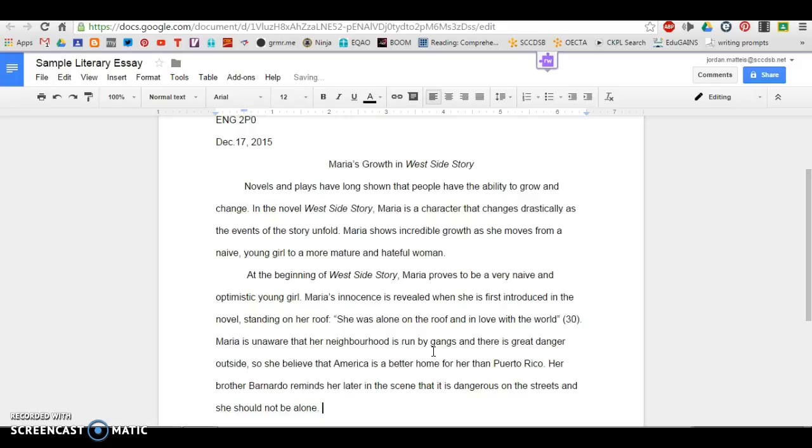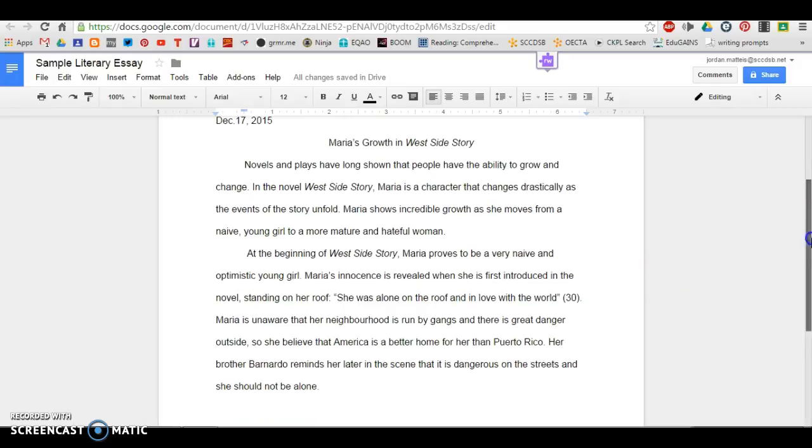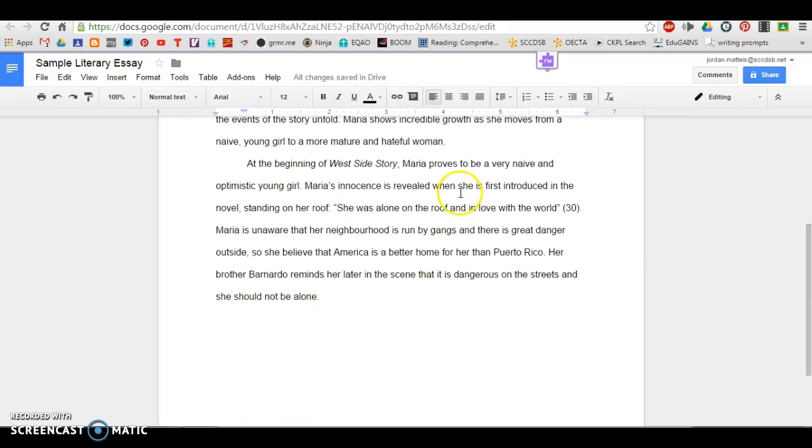So that kind of completes the argument. I'm explaining that she's being innocent because she's in love with the world, even though it's actually quite dangerous, and it's revealed a couple of different ways. So to complete this paragraph, I'm just going to continue using evidence from the text to show how she's innocent. So I found another point. I'm going to add that in.